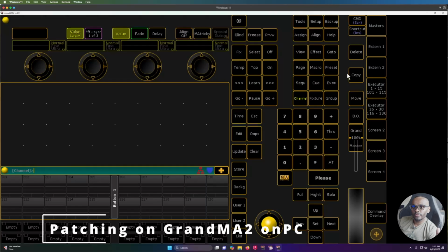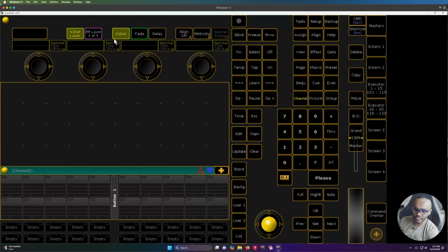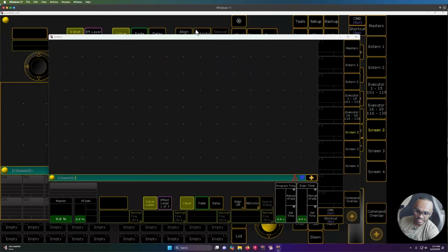Okay, over in grandMA2 onPC, when we open up the program for the first time, we'll be looking at this screen, and this is known as Screen 1 on grandMA2 onPC. It's basically a representation of the keyboard programmer section on the desk, as well as the first small little touchscreen below the encoders. I found that working on screen 1 is probably not the best when on MA2 onPC. I prefer to work on screen 2, which is over here.